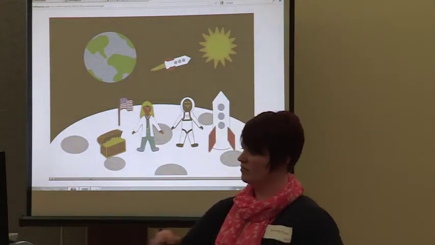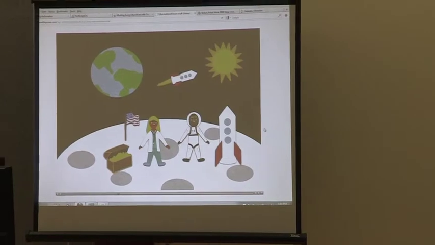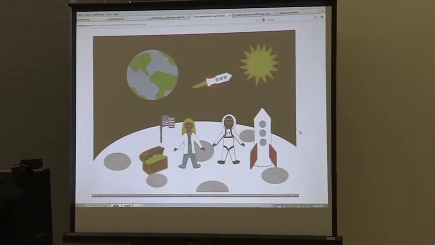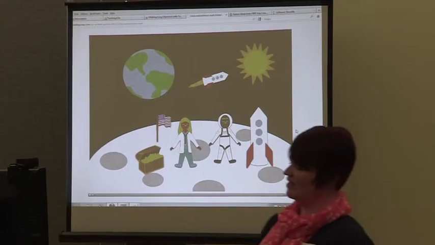The astronauts are on the moon. They flew on a rocket ship to get to the moon. The astronauts are exploring the moon. They found on the moon gold and a flag. Wouldn't it be awesome to find gold on the moon?